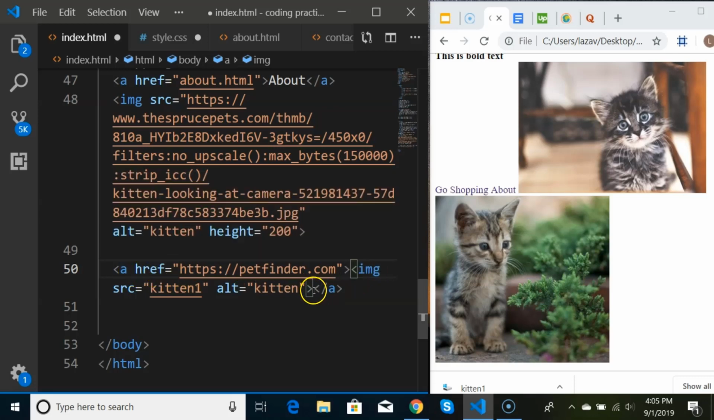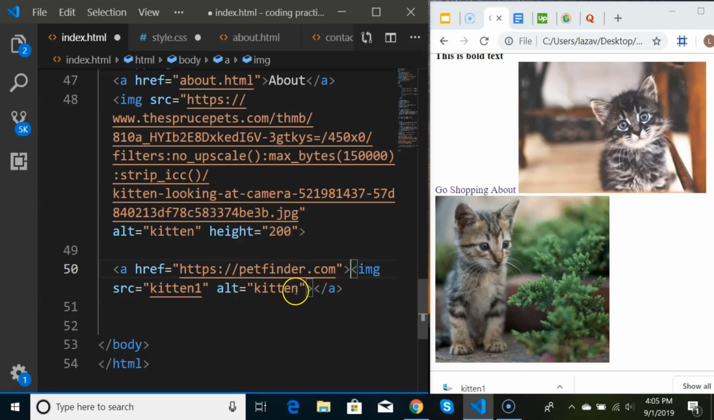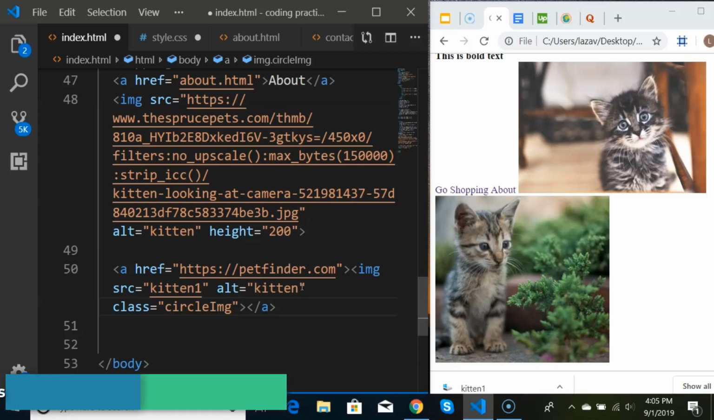Now remember, this is also a link, so I want to go inside the image element. And at the very end of the image element, I'm going to click my cursor, and I'm going to say class equals, and I'm going to give it a name, and I'm going to say circle image. Because if there's other images in my web application that I want to make circles, then I can use the same class.